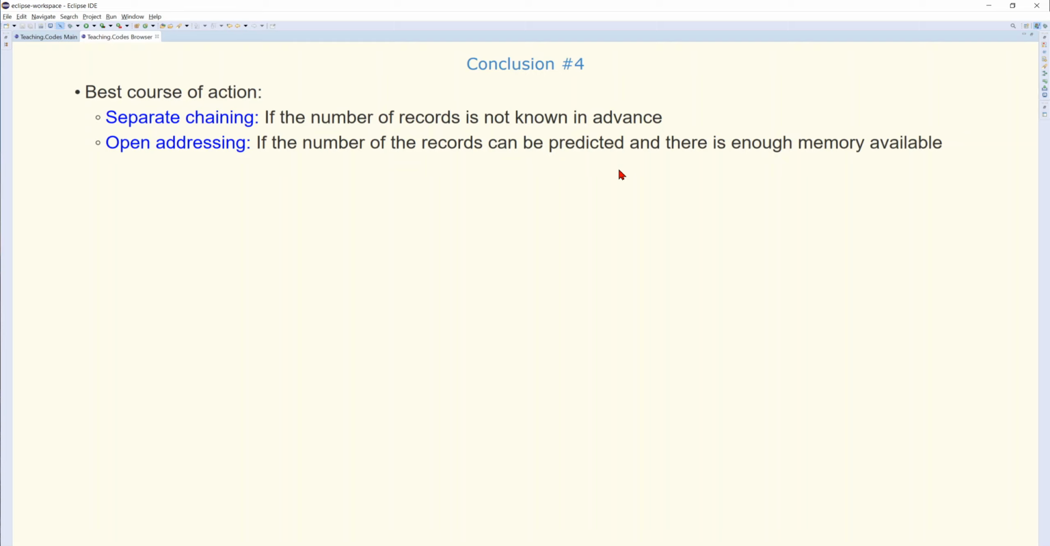So the best course of action would be using separate chaining if the number of records is not known in advance. When you're writing the program, you have no idea on what kind of a domain the user will be using your software. So you cannot estimate how large the input would be.